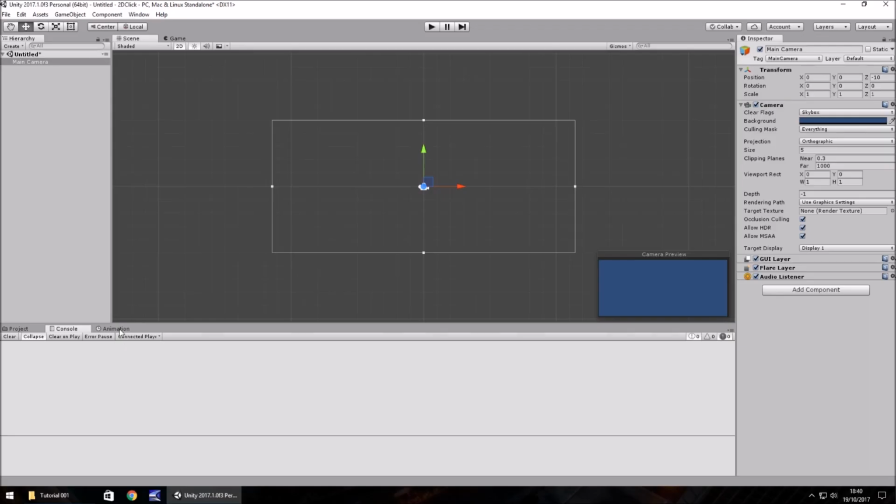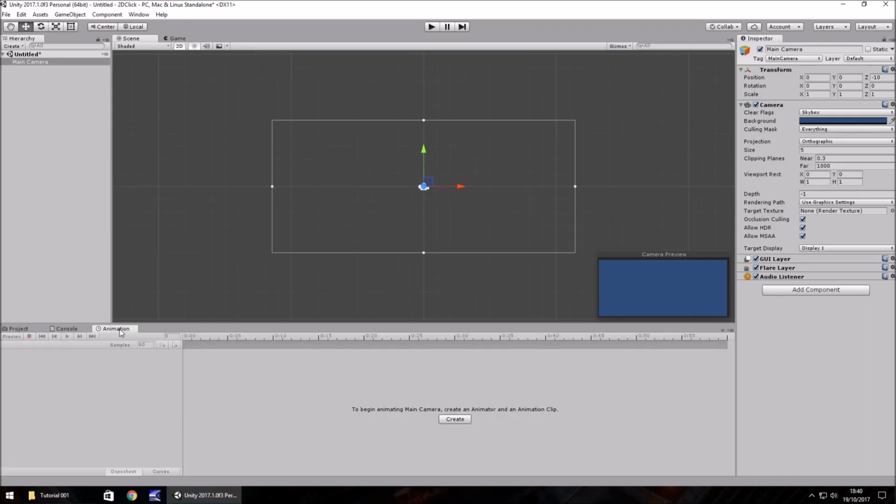And finally, we have animation. We probably won't be using animation too much in this series, but it's always wise to have it there. If you don't have that animation tab, this is where you can start customizing your Unity layout. So over here, you have a little option button. If we click it, you can add tab and you can add in the animation component. On the flip side to that, you can also move tabs around.